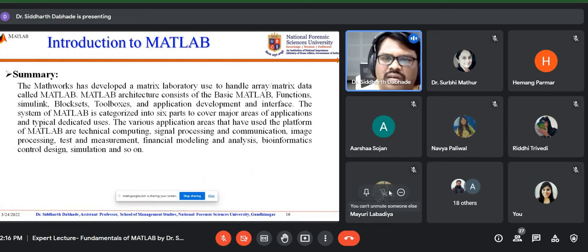So in short, what we have seen till now: what Matlab is, then the basics of Matlab. It consists of functions, Simulink, block sets, toolboxes, application development, and interfaces. It has been categorized into 6 parts.